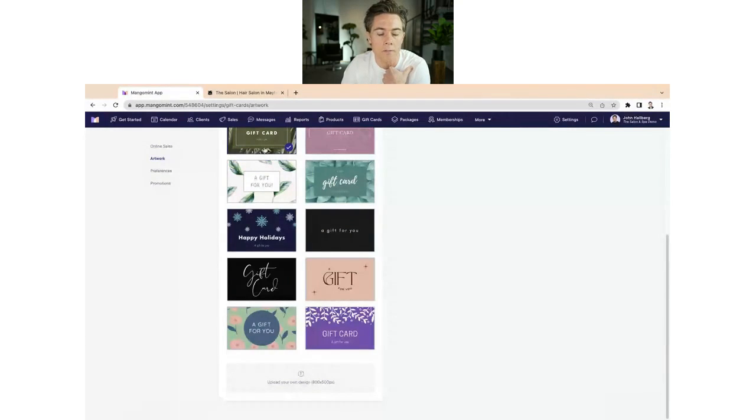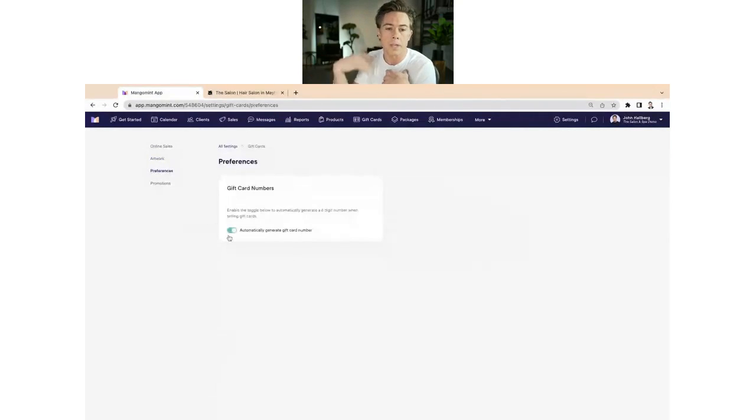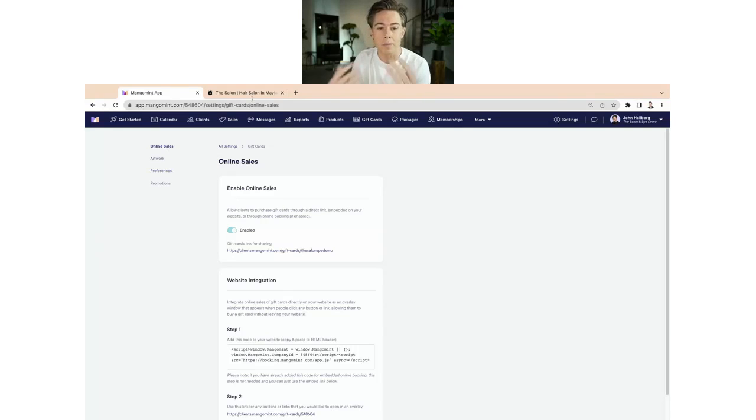The other preference you have is a setting for whether, as we sell these cards, you want to automatically generate a gift card number, or if you're using another numbering system and you want to make sure we type that in every time we sell a gift card. I'm just going to leave that on to automatically generate. So that is just to enable being able to sell online.